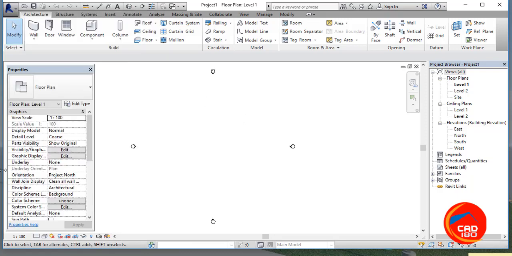So we start. First of all, you can see the Properties and the Project Browser options here in the workspace. First of all, what we will do is put in a grid. You have to create a grid first. You can choose the Grid option from here.